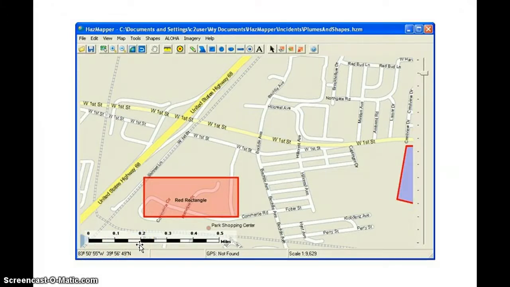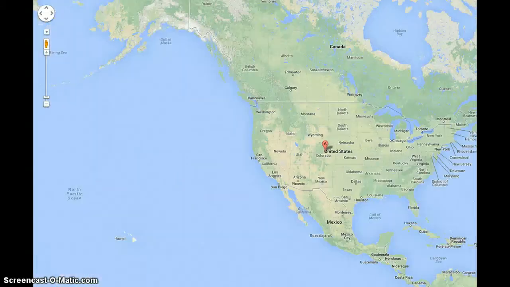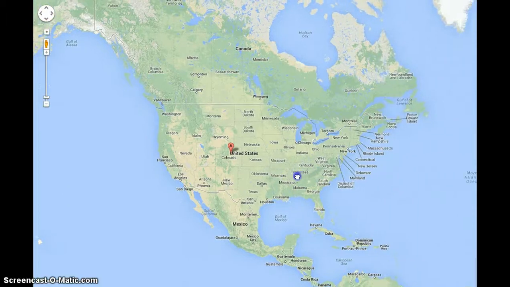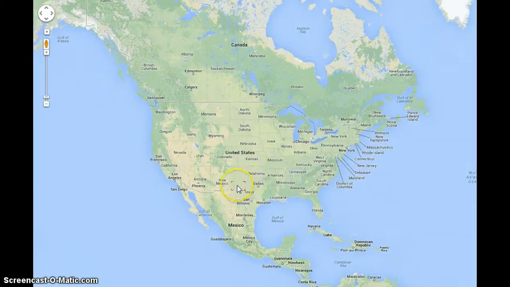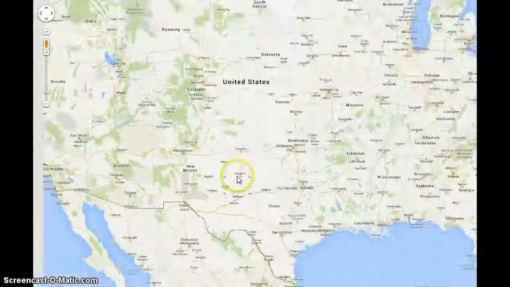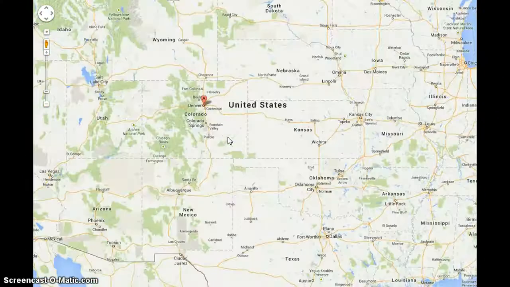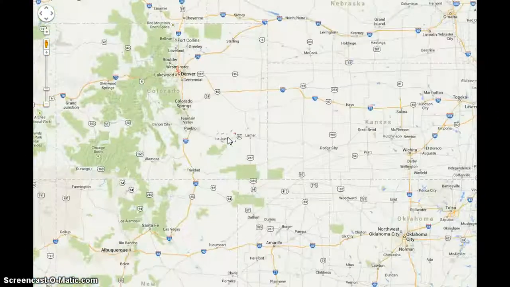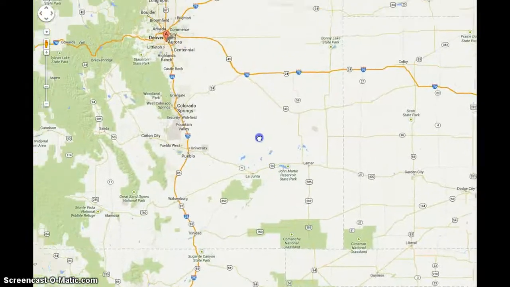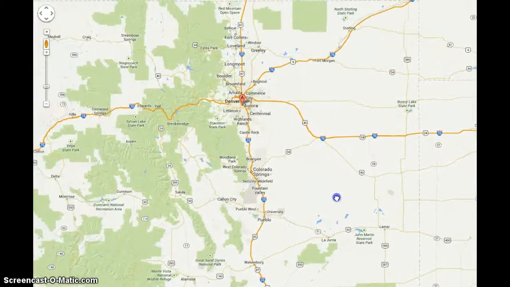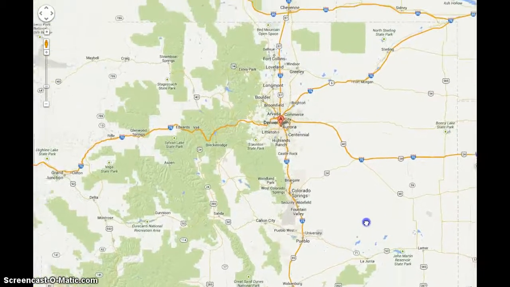You use scale every time you use Google Maps. In Google Maps, we use zoom to tell us different types of scale. If I zoom in here, it makes the map smaller and smaller and closer in to my destination. Right now, it's about the size of Colorado.